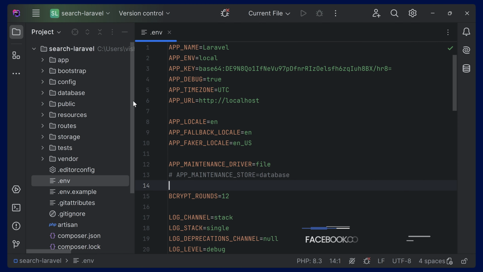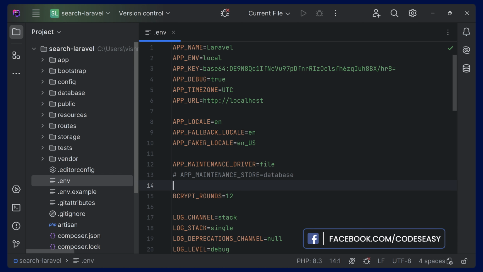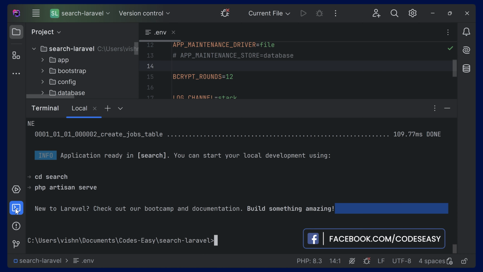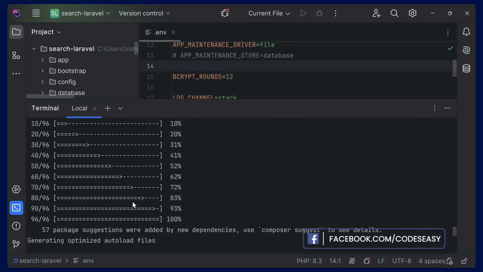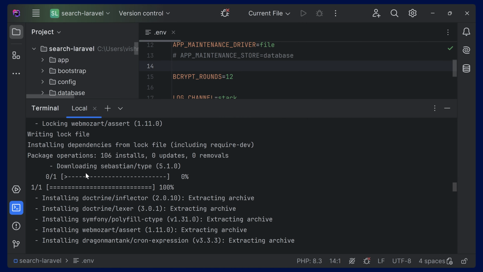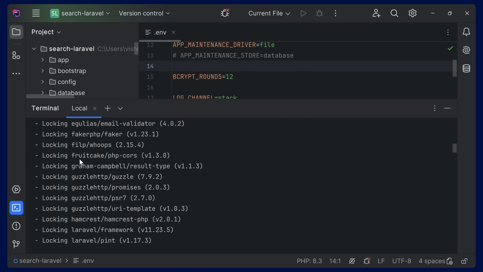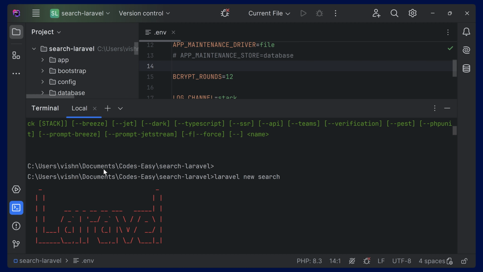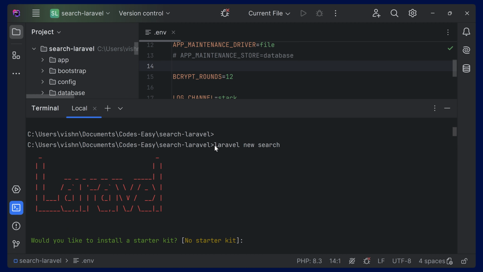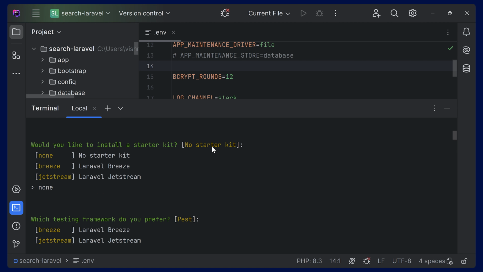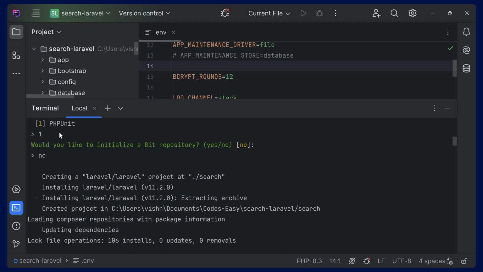So here we can see I have created a new Laravel project. This is a completely new Laravel project. You can simply create one using laravel new search. If you don't know how to create a new Laravel project, you can refer to our videos. We have already done a video on this. So simply create one.